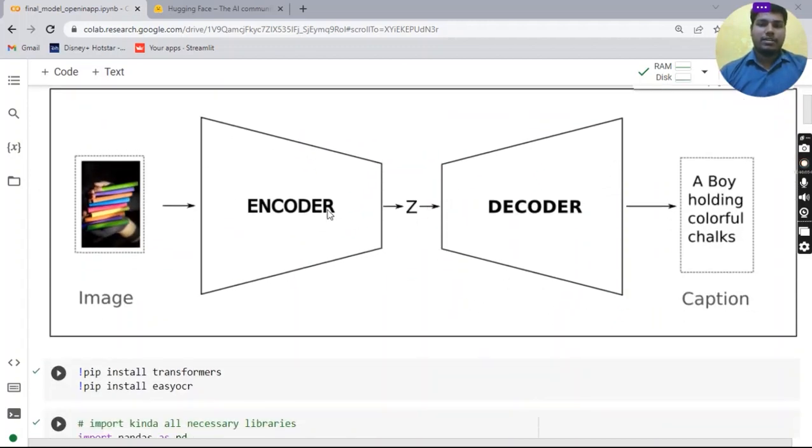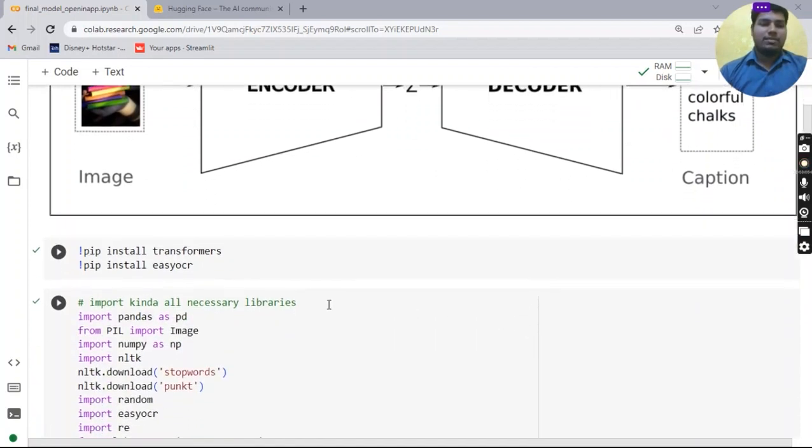As you can see in the image, it involves giving an image to the encoder model, which generates features from the image and passes those features to the decoder model, which decodes the features and generates a text, which is nothing but the caption, and based on that caption we will generate suitable hashtags.